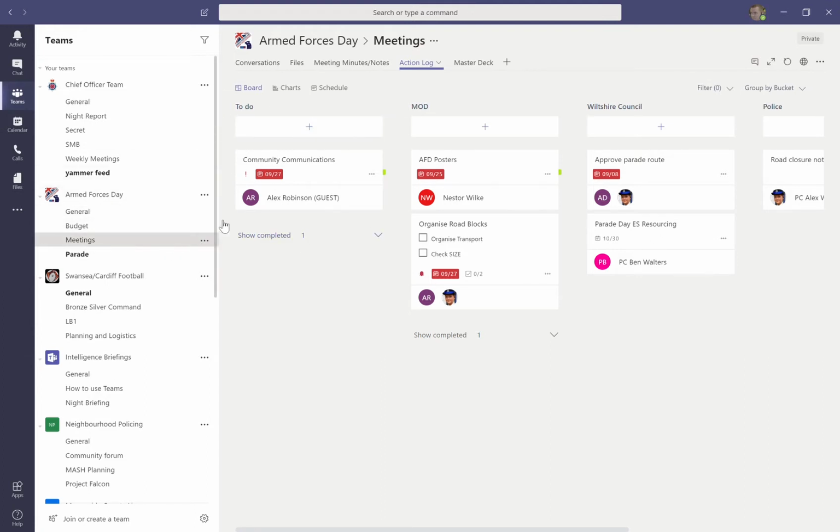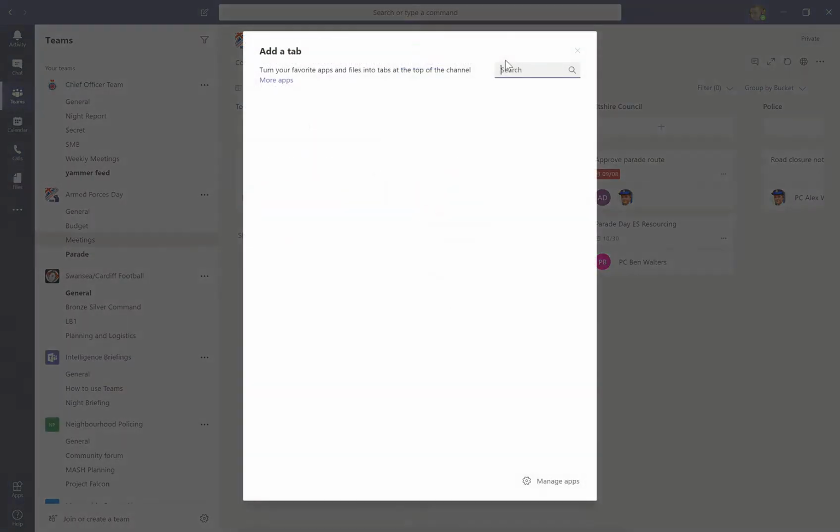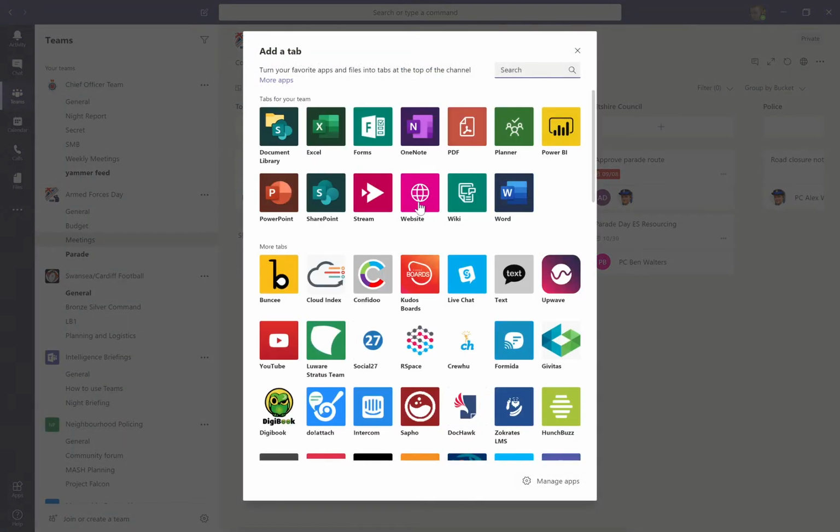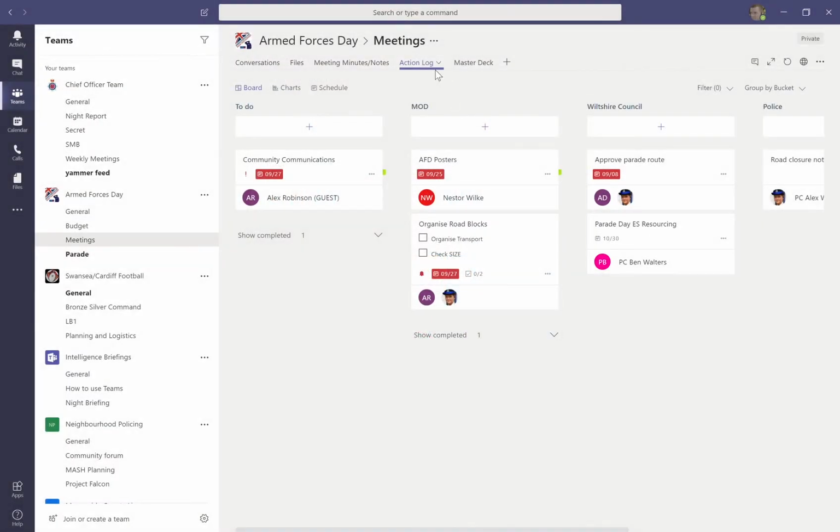Then once I'm in my meetings channel, you can pin certain tabs at the top that link to different areas of Office 365. So you can see here all the different apps you can choose to link in. What I've just popped in is a link to Microsoft Planner, which is where you can take basic task management down.